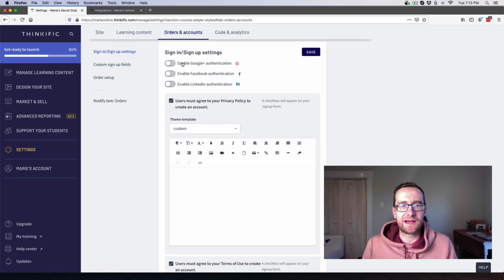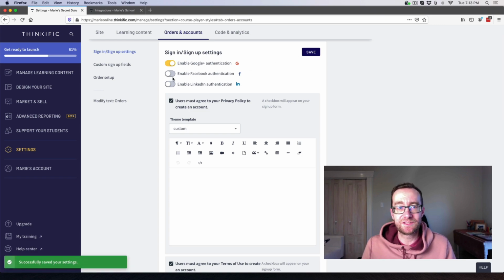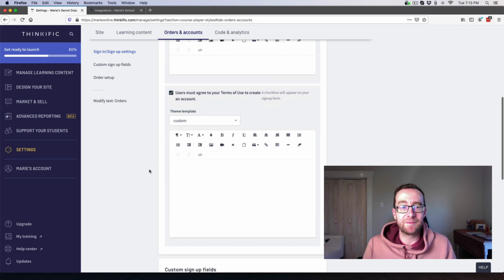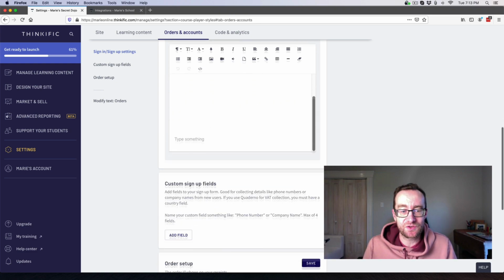Here's where you can actually allow people to sign up and sign in with their Google, with their Facebook, with their LinkedIn. And what's really nice is because it's all done on their site, it's done, no coding. So that's really cool. Users must agree to a privacy policy. Here's where you can put your privacy policy. Here's where you can put your terms of service, so that's clear.